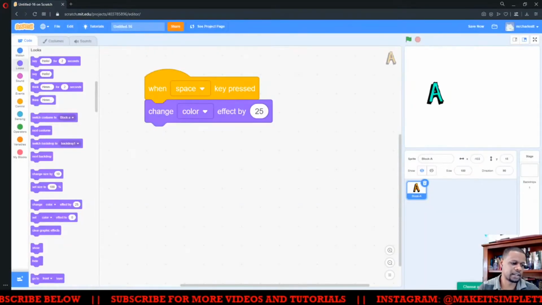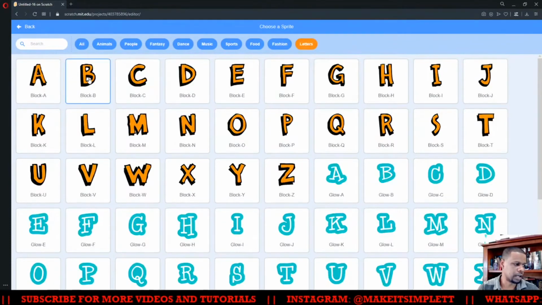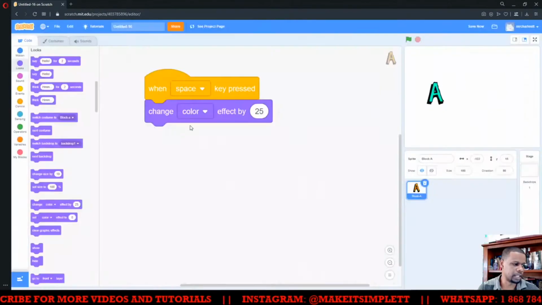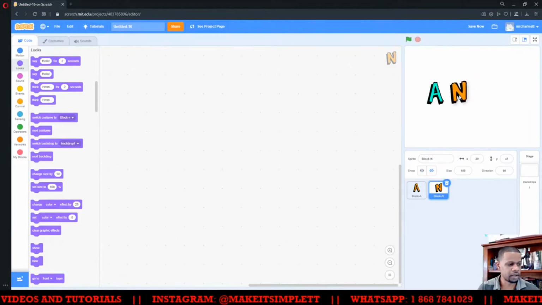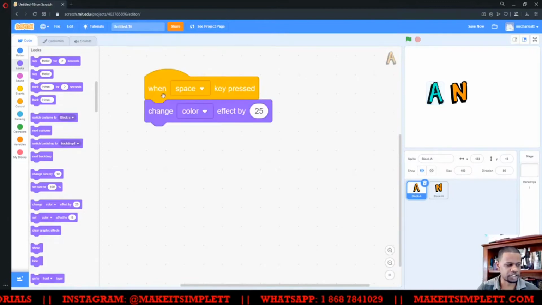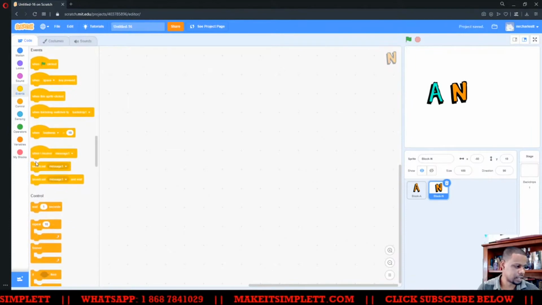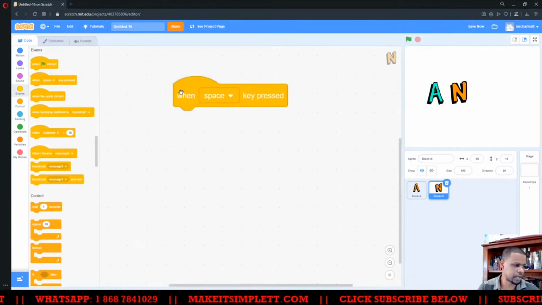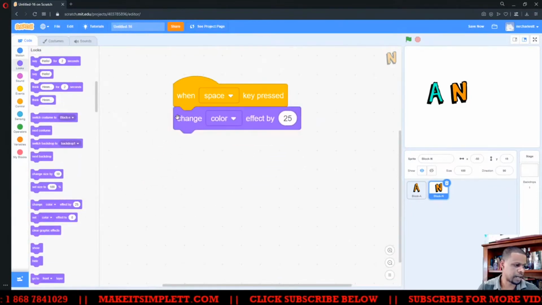So let's say I need to add another letter, and I click on letters again, and I want to put my name, A-N. So I click the N. Now you realize the instructions are gone for the A because I have the N highlighted here. But if I click back on the A, the instructions for the A will still be there. So instead of clicking on A, I'm going to click on the N. And on the N, I'm going to do the same thing, which is create an event and say when space key is pressed, go to looks, change color effect by 25.